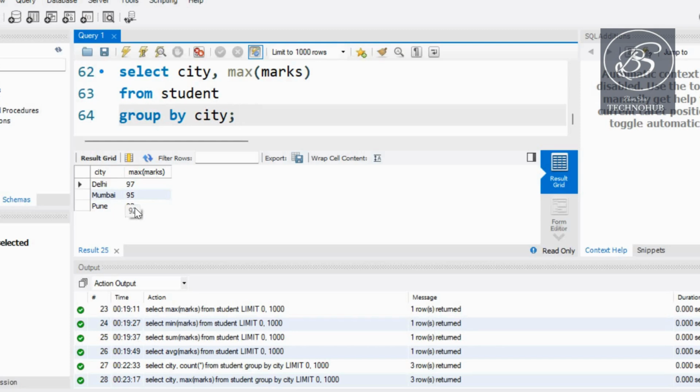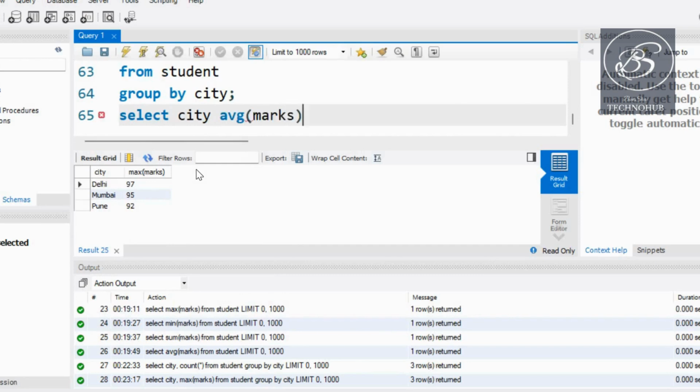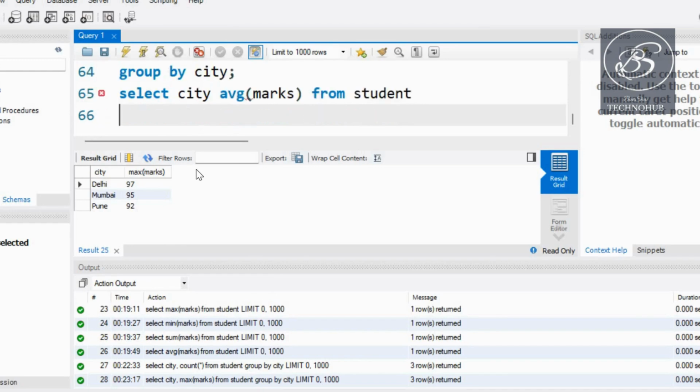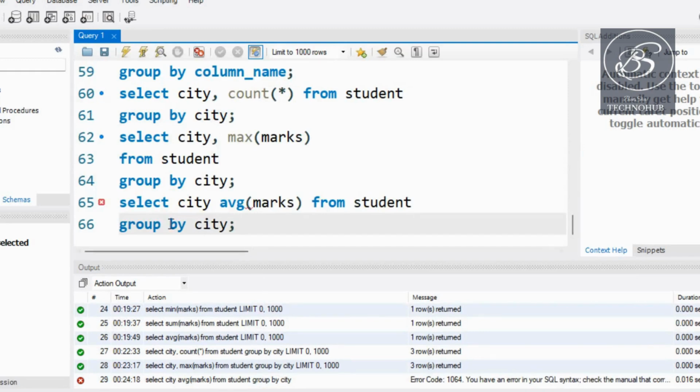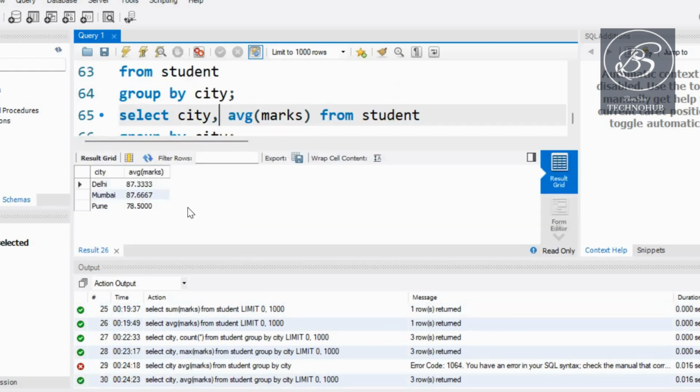If you want average marks city wise, then let's perform that also. Select city, average of marks, from student, group by according to city, then semicolon and run. You can see this is one of the most common interview questions. Companies frequently ask candidates to write group by queries, so make sure you understand this concept thoroughly.